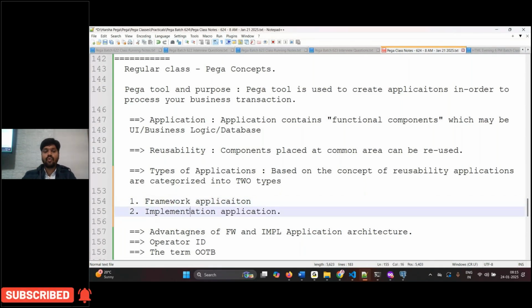Tell me, what is the meaning of implementation? First, implementation, implement something. What is the meaning of it? Implementing means you are implementing something. Implementing means what?